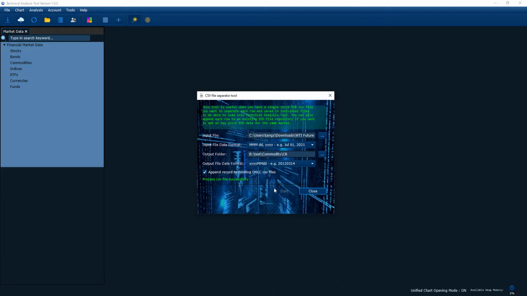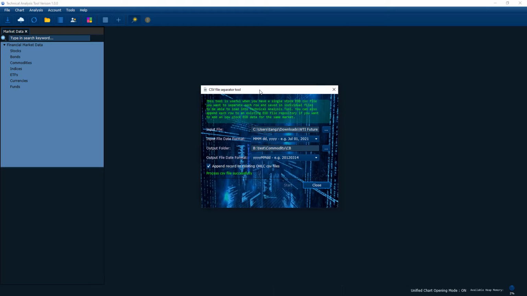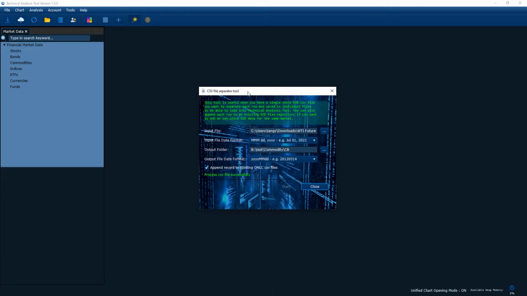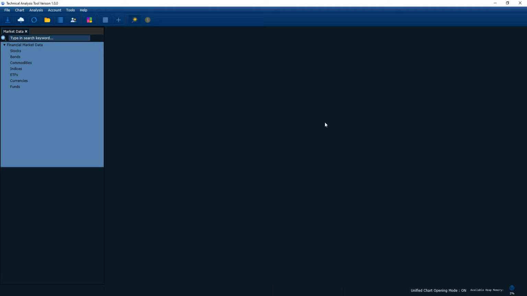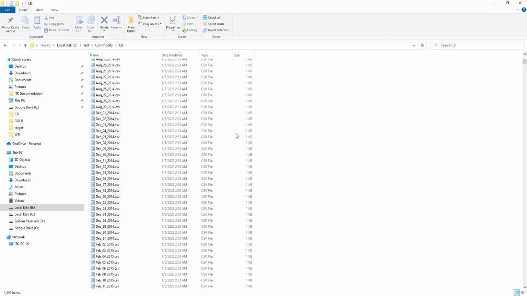Okay, we probably can improve this utility to be more responsive, like a progress bar, etc. But I think the reason we didn't do that is it really doesn't take too long. Even for this 8 years of data it's very fast, so we don't put in a progress bar. You just need to be a little bit patient, waiting to see the start button become disabled, and you see this process CSV file successfully, and you can close the dialog.